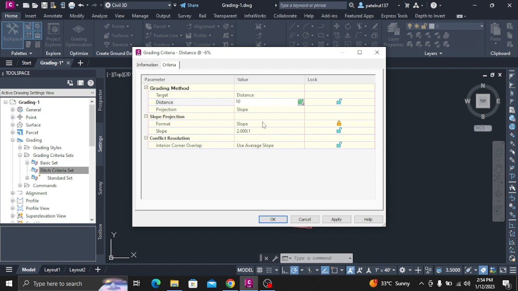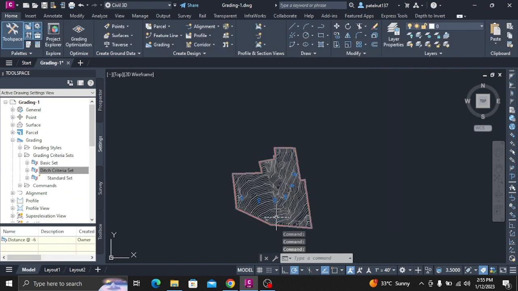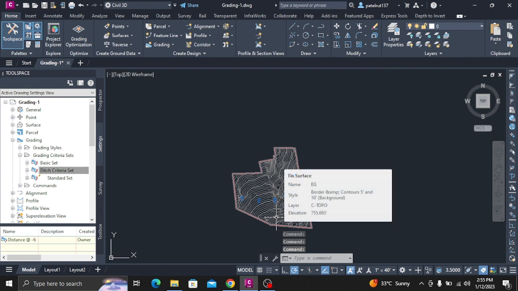In Toolspace, on the Settings tab, right-click the Grading Styles collection. Click New. In the Grading Style dialog box, click the Information tab. Enter Ditch into the Name field. Optionally, enter a description for the style. Click the Display tab and change the color of the daylight line to red by clicking its entry in the Color column. The Select Color dialog box is displayed, where you can select a color. Select red, then click OK.